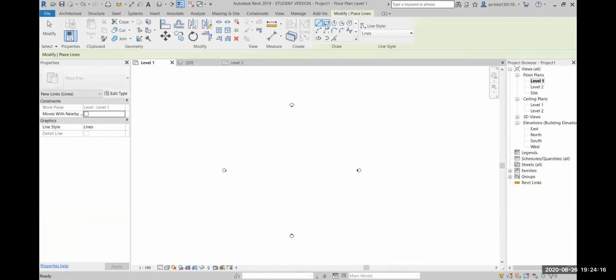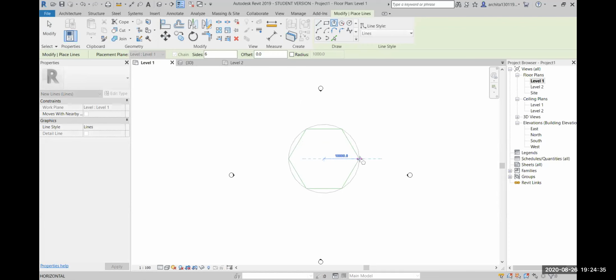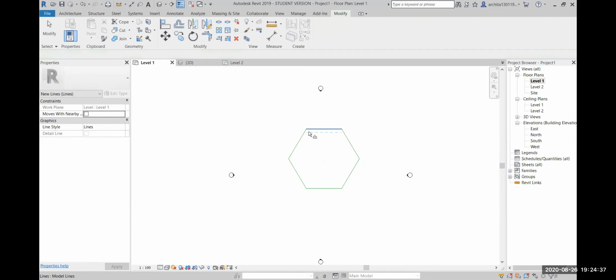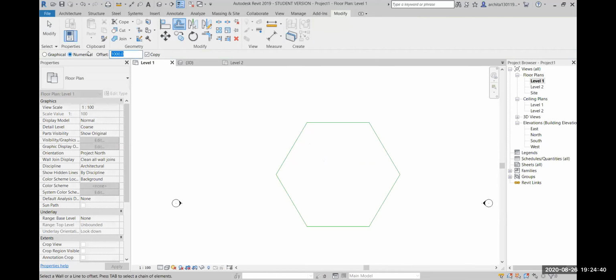Click on model line. Now, model line is going to act as a reference line. Even in your 2D floor plans or 3D view, it will be visible. And it's only going to act as a line. That's it. So now what I'll do is I will create a hexagon. And I will also give offset like this.